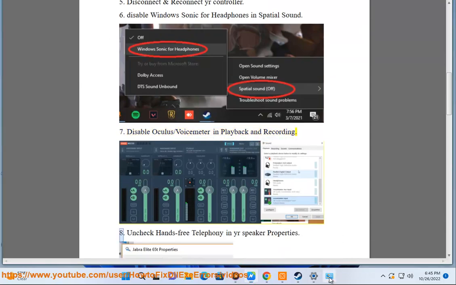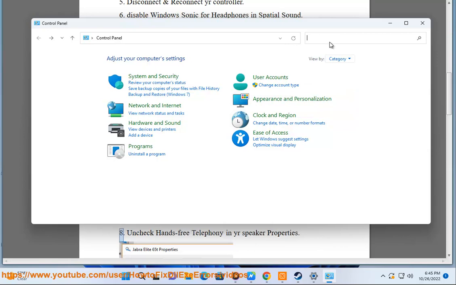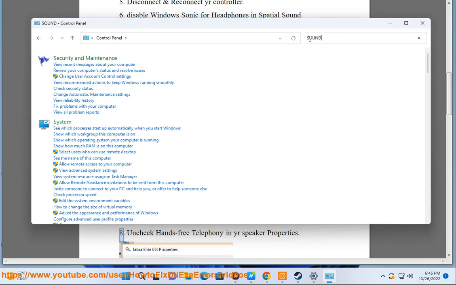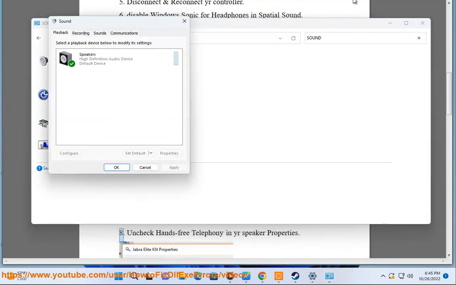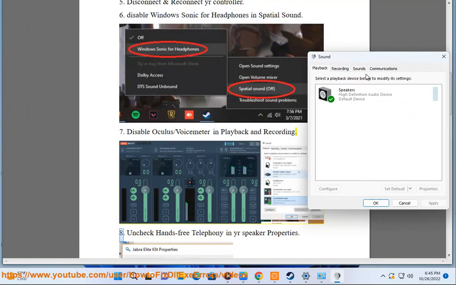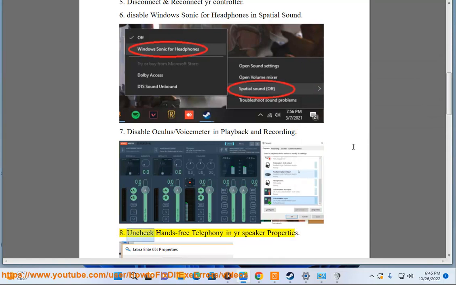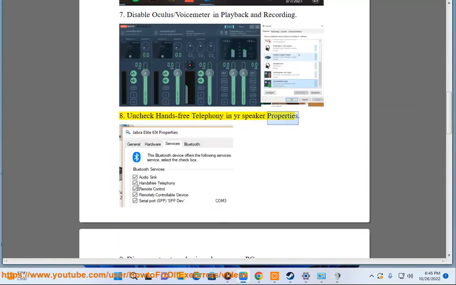8. Uncheck hands-free telephony in your speaker properties.